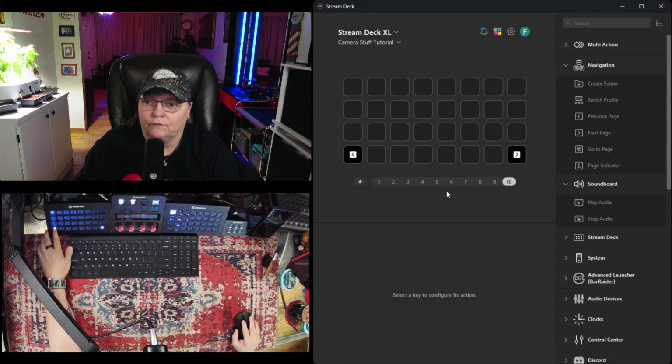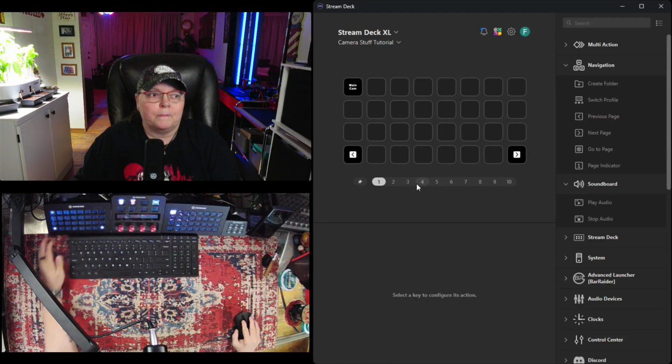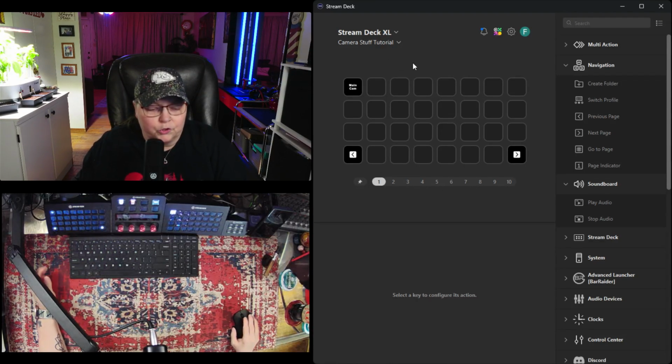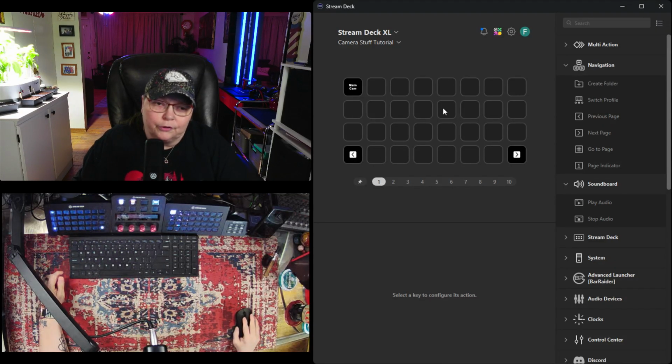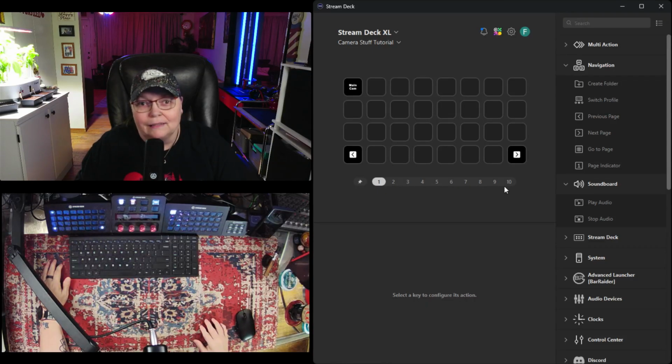So that's pretty self-explanatory, okay? Those are pages. If you're using up 2 buttons with these next and previous buttons, then that leaves you 30 buttons per page, okay? Because there's 32, so you're using up 2 for navigation, so that leaves you 30. So 10 pages times 30 buttons, that's 300 buttons, folks. I mean, that's a lot of buttons.